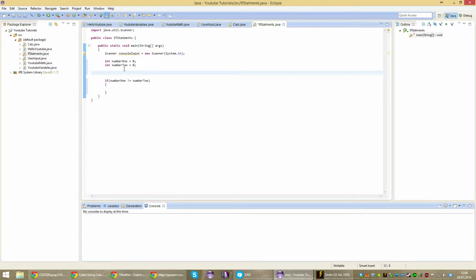We also want to actually set the numbers to whatever the user wants. So we're going to say sysout, System.out.print, please enter number 1. We actually want print and not println so that we can get the input on the same line, just to make it look nicer.